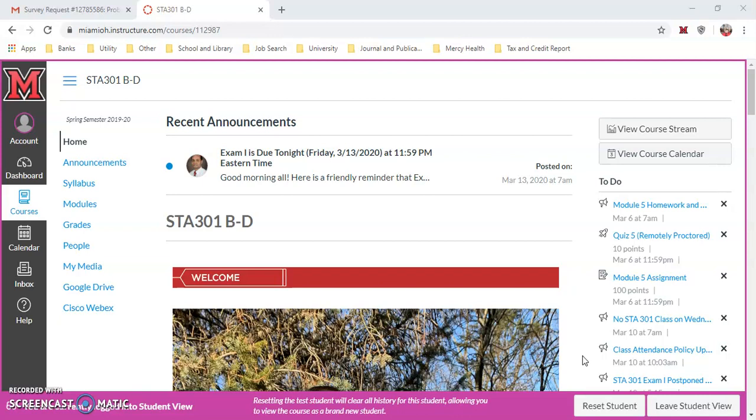As you are aware, following the advice of the Governor and the Ohio Department of Health, Miami University has decided to complete the remainder of the semester through remote instruction. With this evolving situation, I have to adjust my office hours.